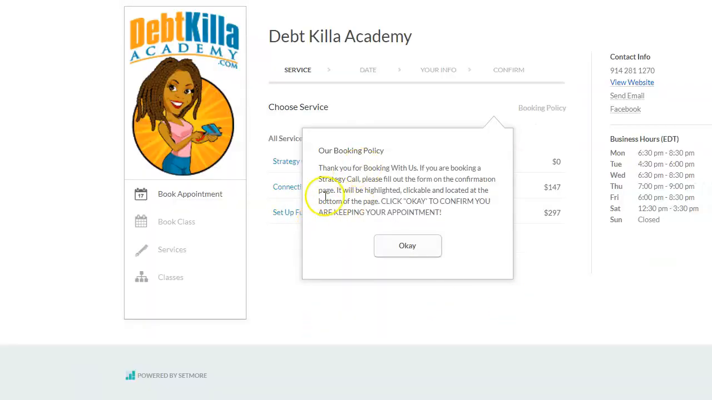So as you can see, as soon as you open up my strategy page or my booking page, this will pop up. They will always see this. All your customers will see this. And when they're done, they click OK. And now let me show you at the end where they can go and fill out that form.